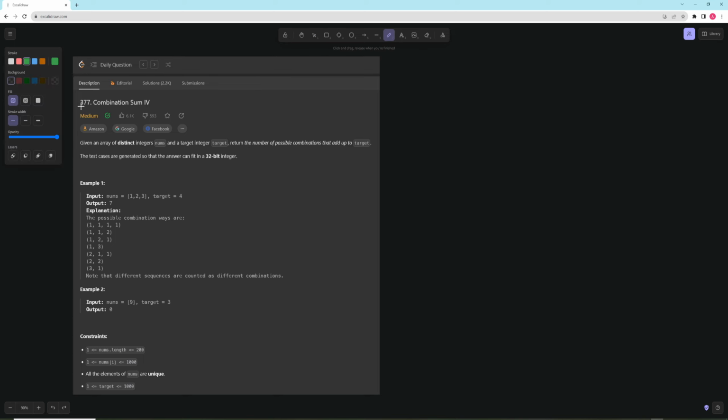Today we're going to be working on Combination Sum 4. In this problem, you're given an array of distinct integers and a target, and you want to return the number of possible combinations that add up to the target. Test cases are generated so the answer can fit in a 32-bit integer.